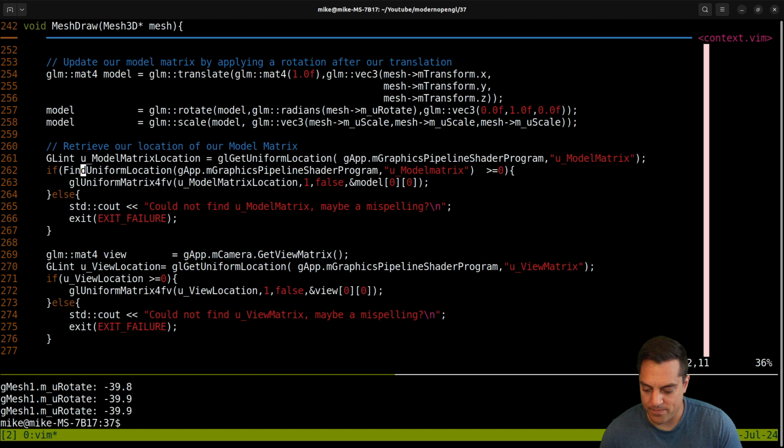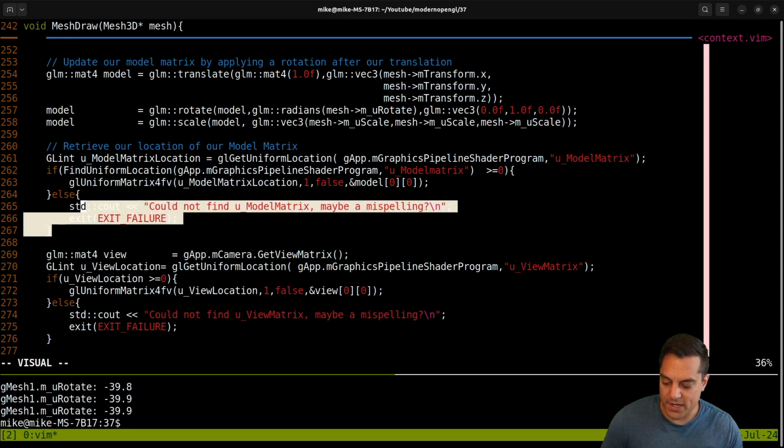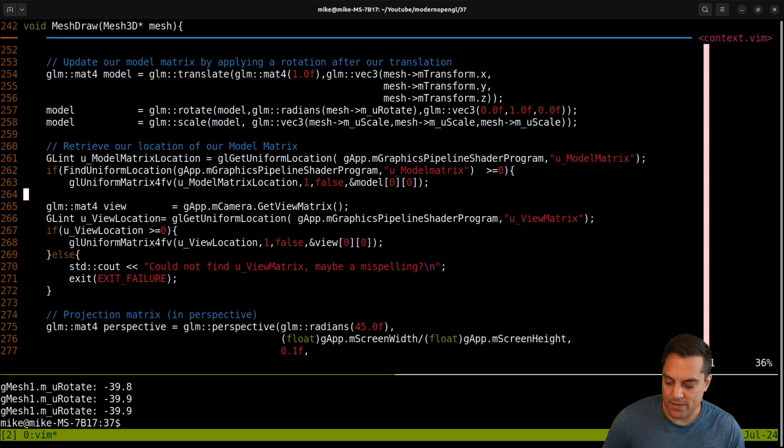Let's see. So I'll get the location, and actually, let me make this really simple. Kind of working backwards here. I can get rid of all my error handling code because that's going to be in that function here. And I need this logic here actually. So find the uniform location, and then use it.